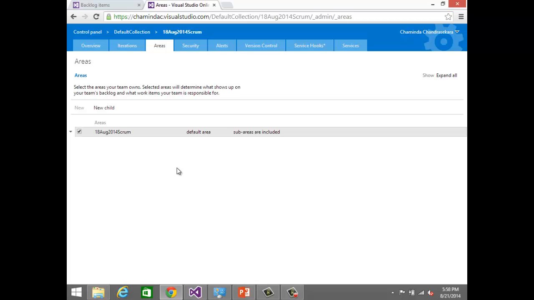Area is level of... This can be utilized in several ways. You can use this to group your work items in a different manner. Now, iterations will group your work items in a time period. So if you are running the current sprint, you can identify the work items belonging to that particular sprint using iteration. But area you can use to do something like this.